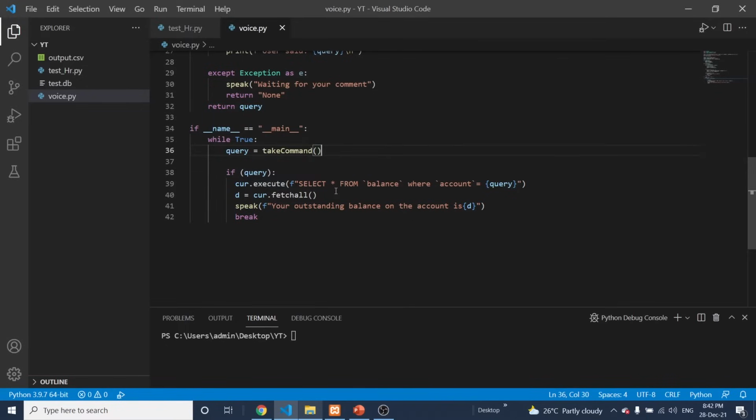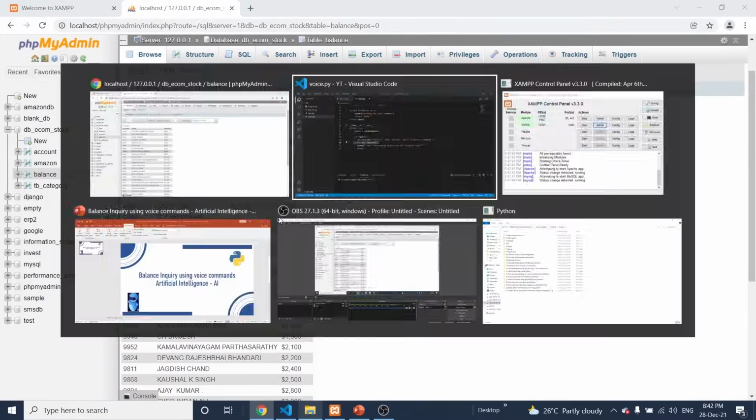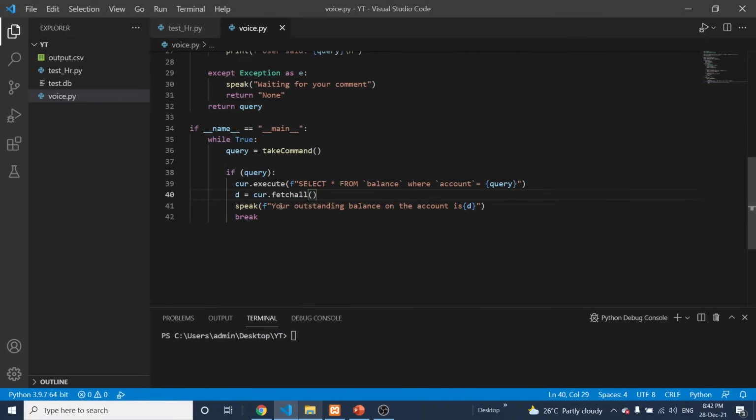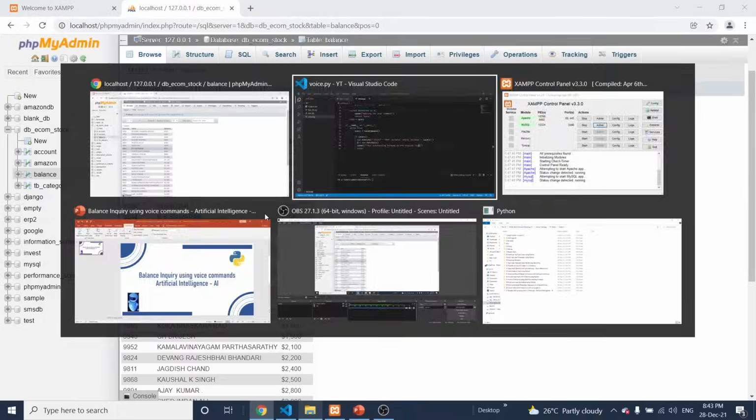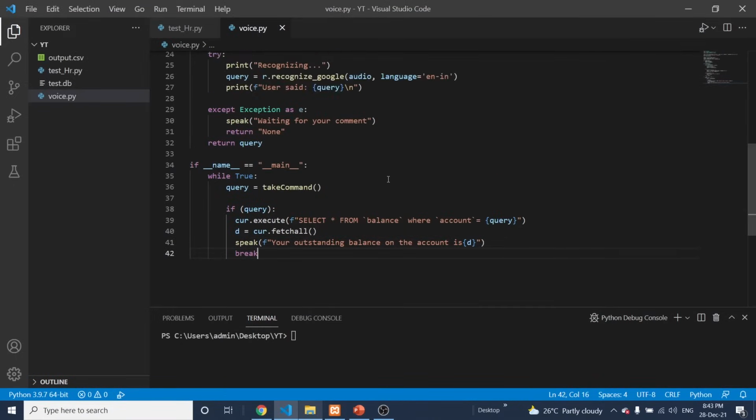Based on the command, the program will start to match the data in the balance table where the account number matches the query. And this will fetch the data from this table and store it in the D variable. And the speak function will tell us your outstanding balance on the account is D. That means the exact outstanding balance on this particular account. Okay, let's go for a try now.